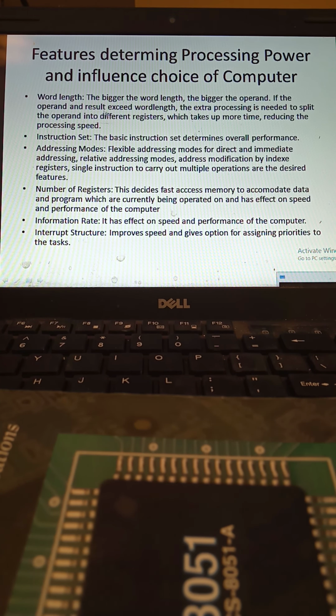So if the operand and result exceed the word length, extra processing is needed to split the operand into different registers. For example, if you have only an 8-bit processor and we have to operate on 16-bit data, we have to do it twice. You know that procedure. The LSB part will be added first, and with its carry, the MSB part will be added, right? Which takes more time if splitting is there, so reducing the processing speed. So we anticipate a microprocessor with a bigger word length.